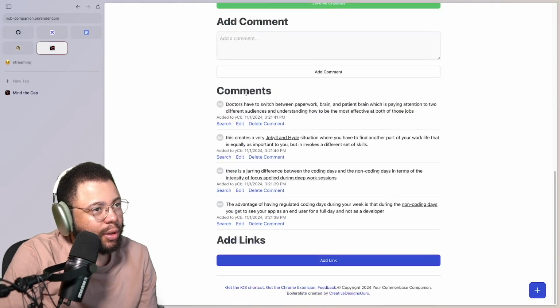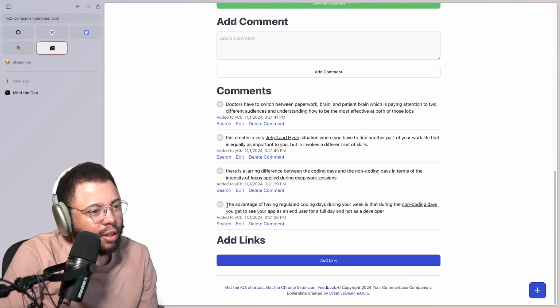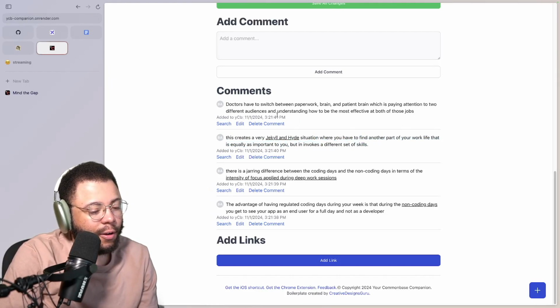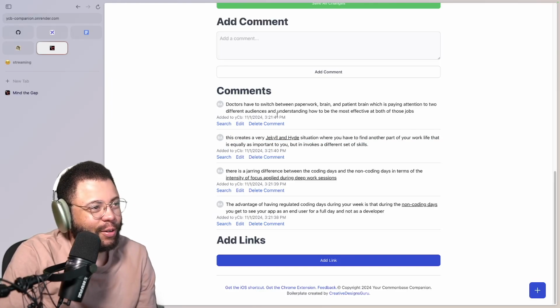But the comments that we left behind for coding days versus non-coding days. The advantage of having regulated coding days is that you get to see your app as an end user, which is pretty cool. But then this also causes this jarring difference between the non-coding days of intensity of focus, which can create this kind of Jekyll and Hyde situation where you have to find another part of your work life that's equally important to you, but involves a different set of skills, which is actually pretty hard to do. Especially if you really like one component of your job and you don't like another component of your job.